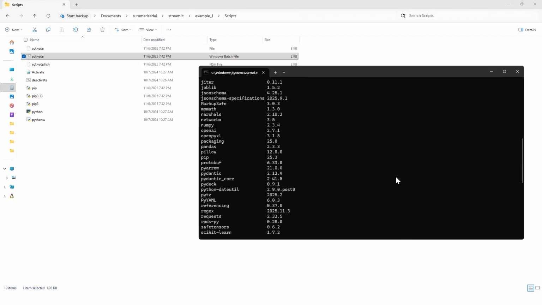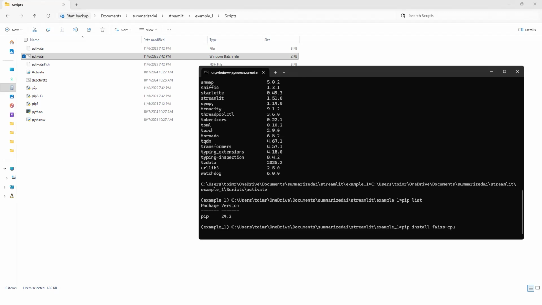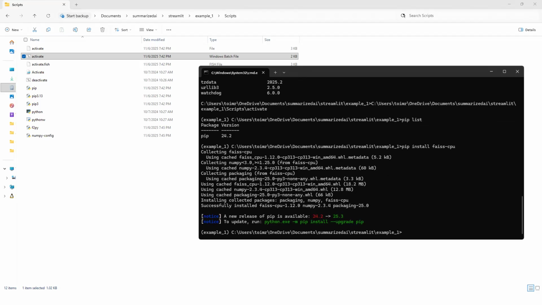Okay, so you see all these dependencies it ignored. Now, if here you run pip install, for example, faiss-cpu, it will install this particular faiss-cpu dependency in this particular folder, example_1, and it will not conflict with the global one. And whenever we run this particular project, it will use this one.